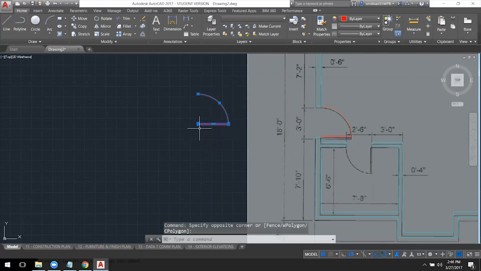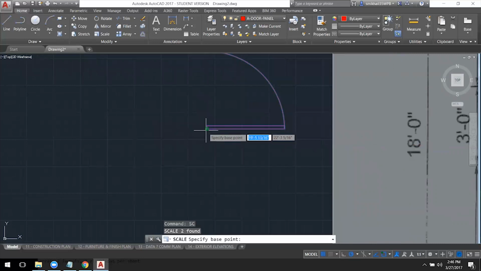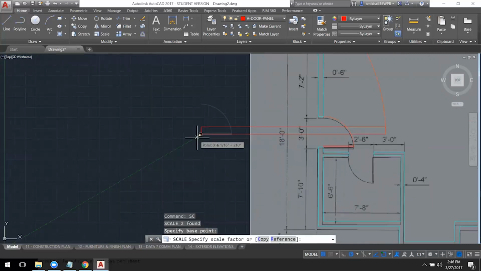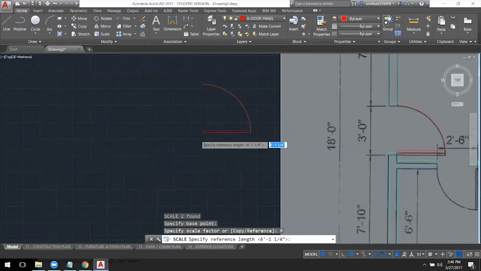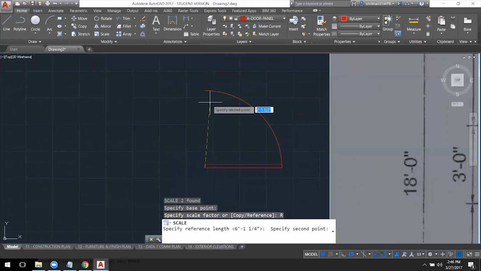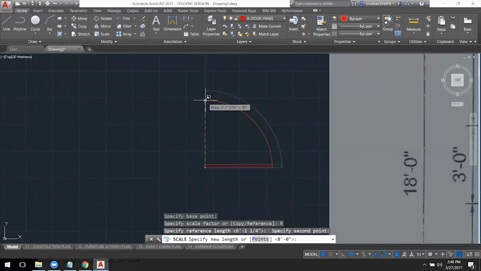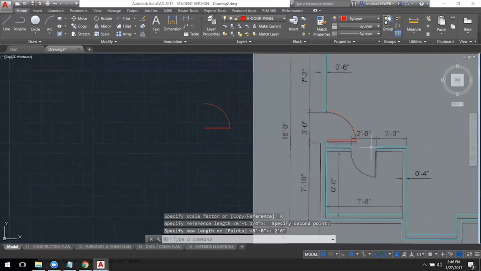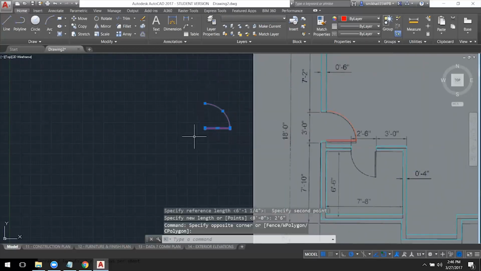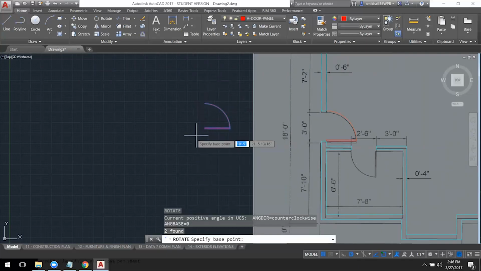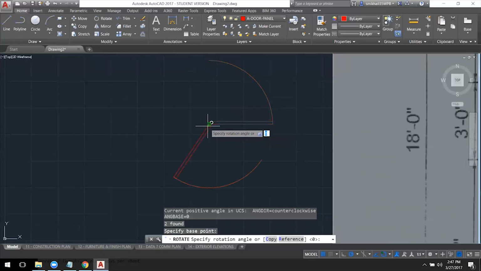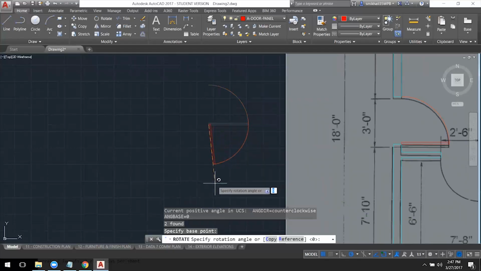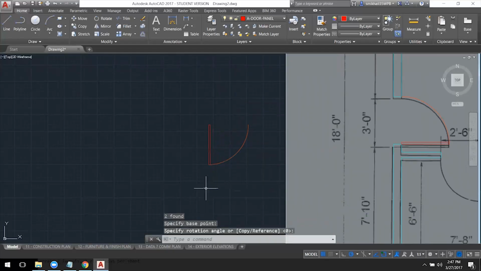I'll select these two, scale, SC, enter, click a base point, and now I can use the reference, R, enter, and I can tell AutoCAD that from here to here, I want it to be 2 feet, 6 inches. I need to make it look like this, so I'll rotate it, select it, R, O, enter. I'll select this point in here and move it down 90 degrees, click.